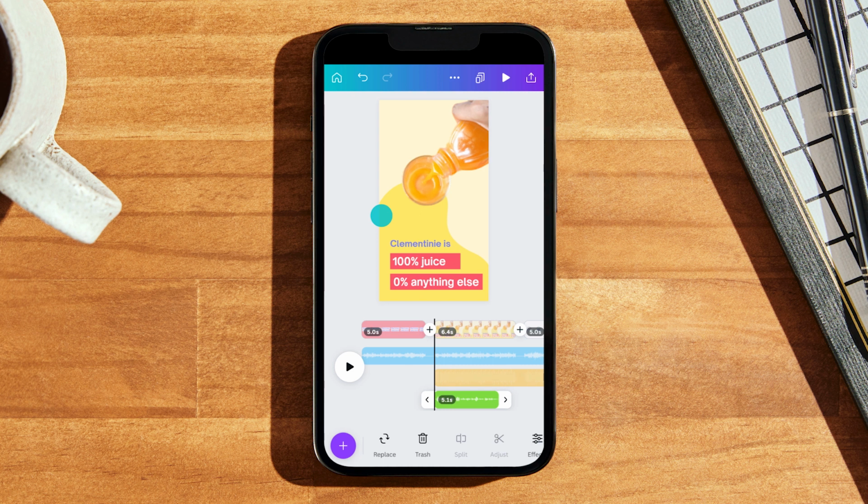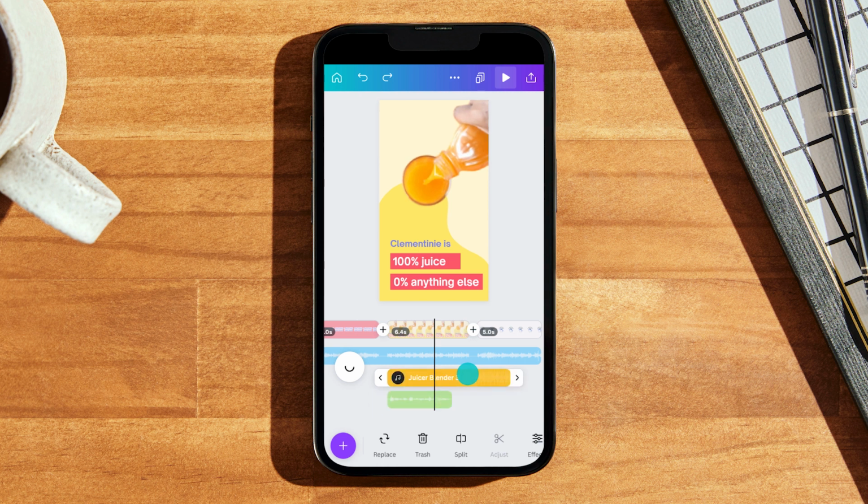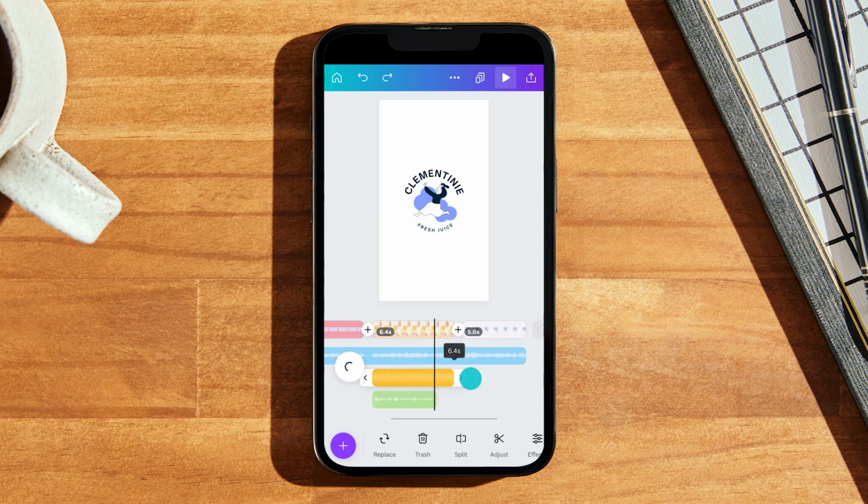There are 3 things that you can adjust on your audio clip. The first thing is duration. You can change this by selecting the clip and holding and dragging the right-hand edge of the clip. I'm actually going to trim my drink pouring sound effect to only be in the second scene.